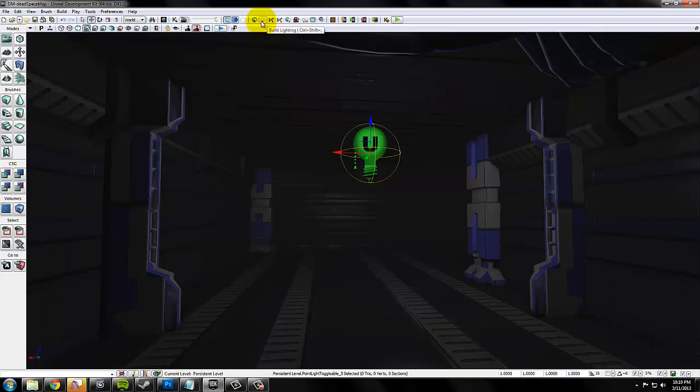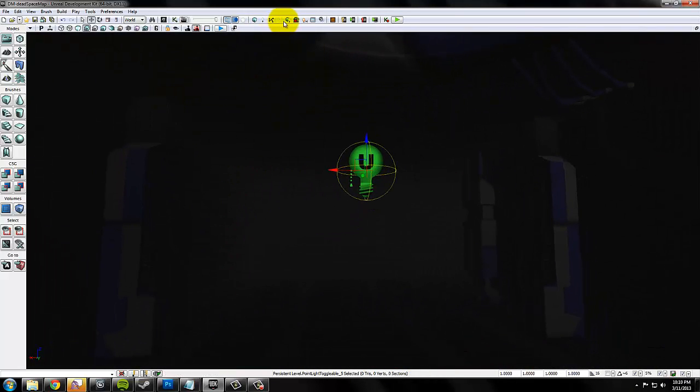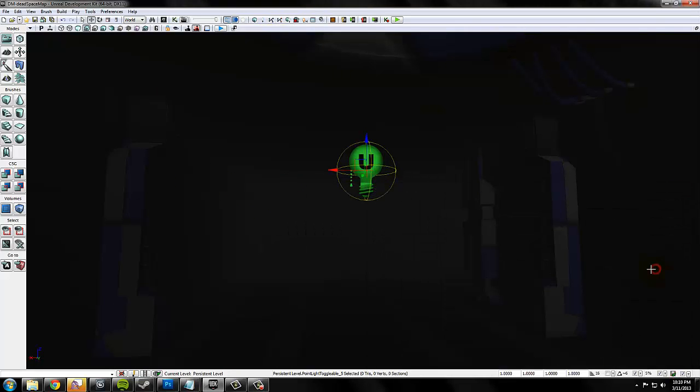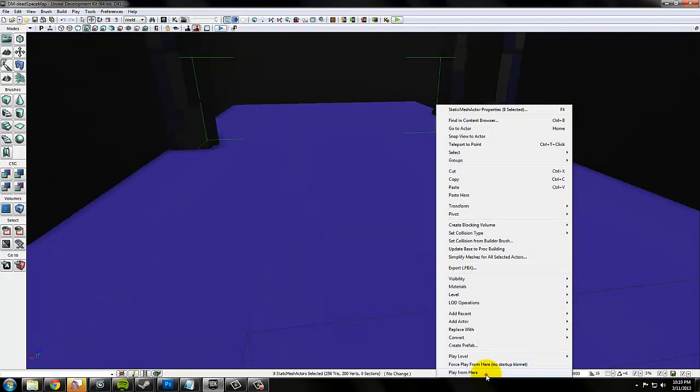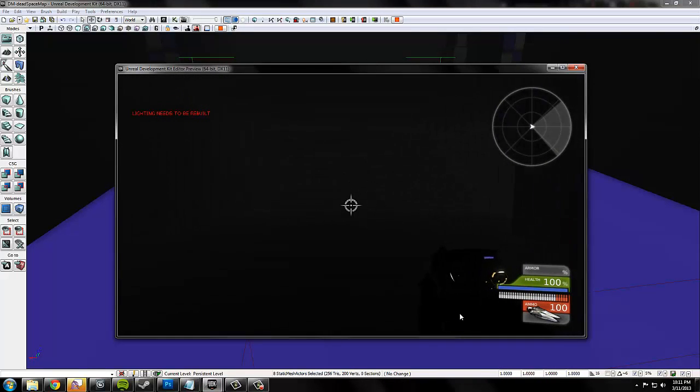The thing you do have to do, though, is you don't have to build your lighting to get these to work, although of course building your lighting for all your other lights is going to make them look significantly better. You do, however, have to build your paths. So I'm just going to build my paths really quickly, and I got some node nonsense here. Then I'm going to right-click and play from here, and we can see that our light is now flickering. On and off. On. Off.